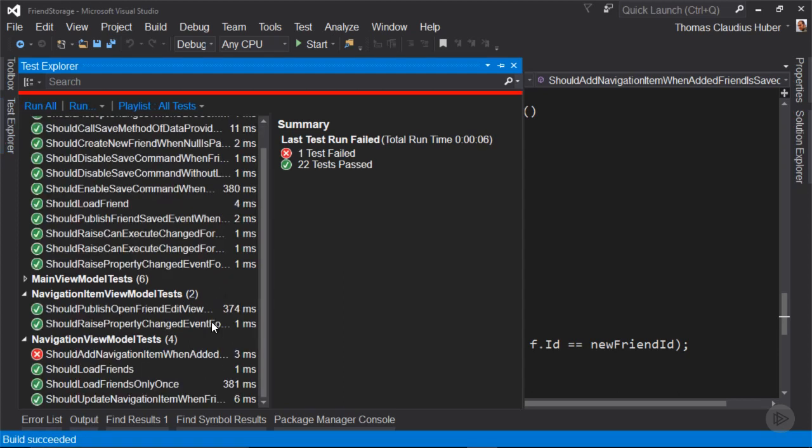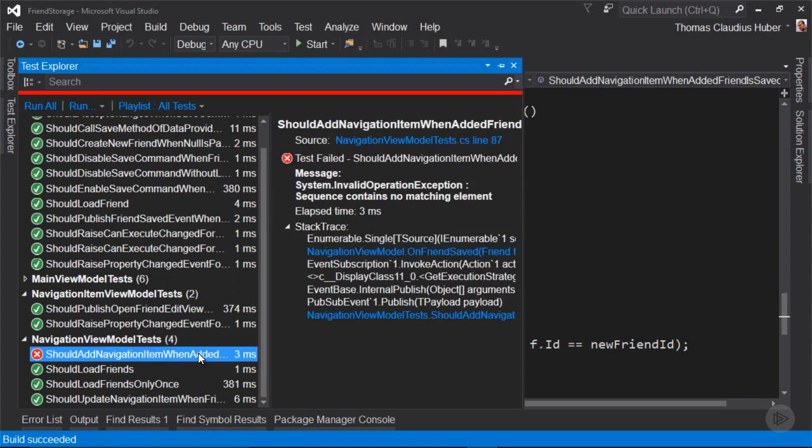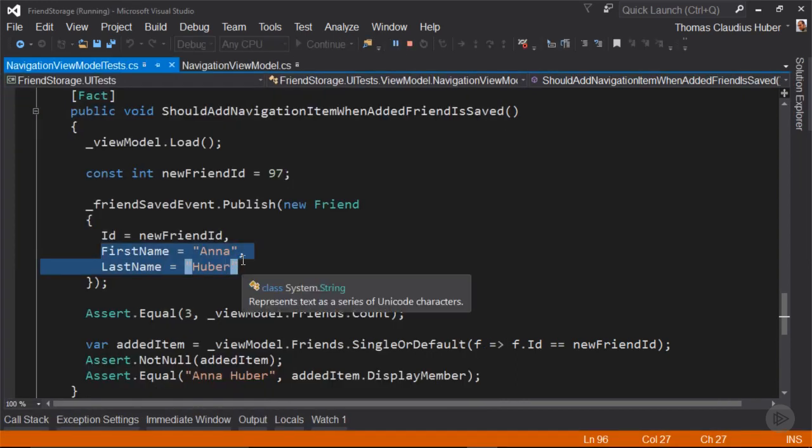And as you can see, the new test method is red. We have exactly the same invalid operation exception that we had in the previous clip when we tried to save a new friend: "Sequence contains no matching element." So when I debug that test, you will see exactly the same as in the previous clip.